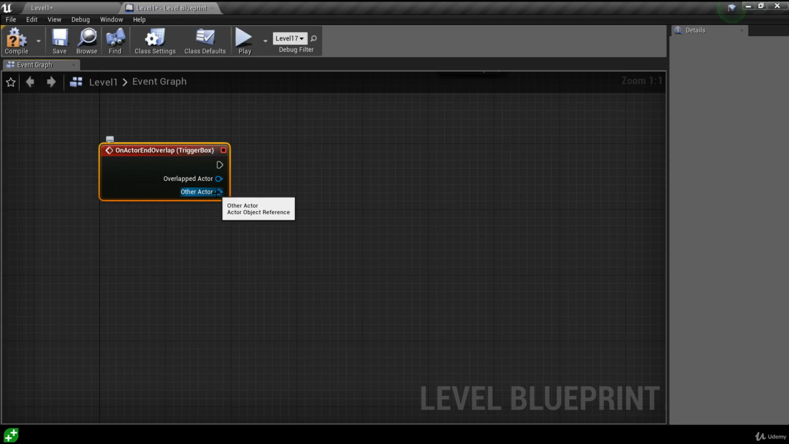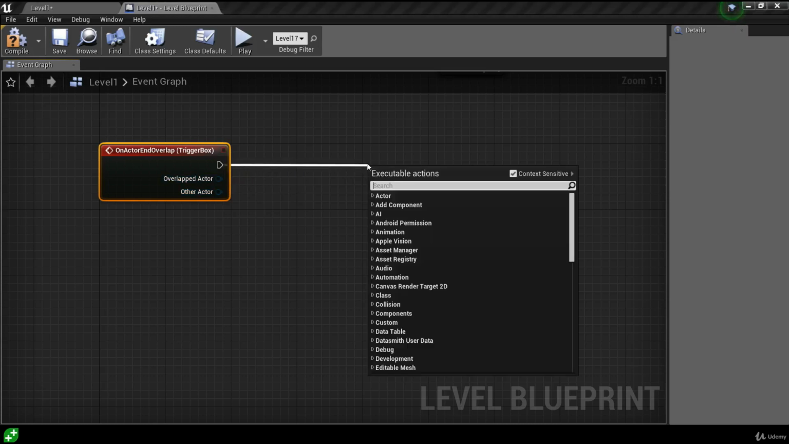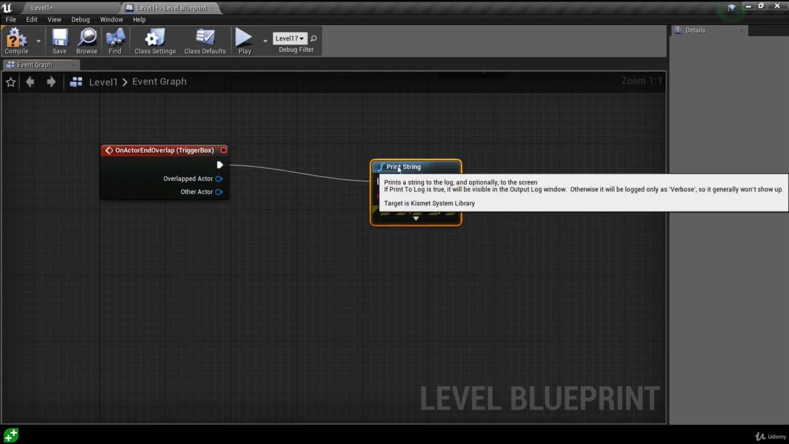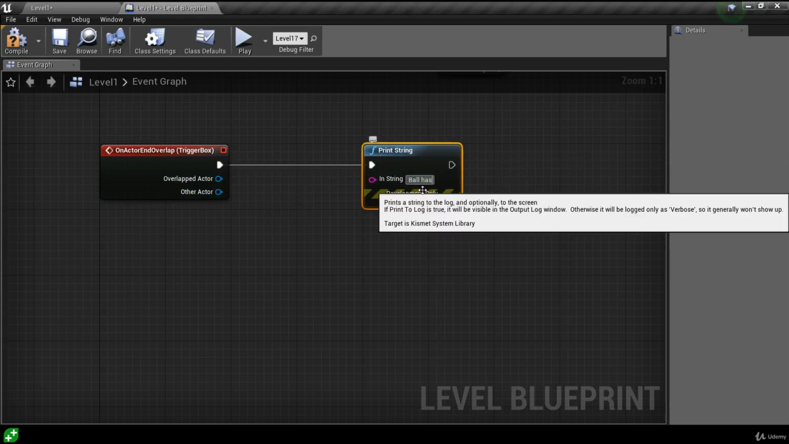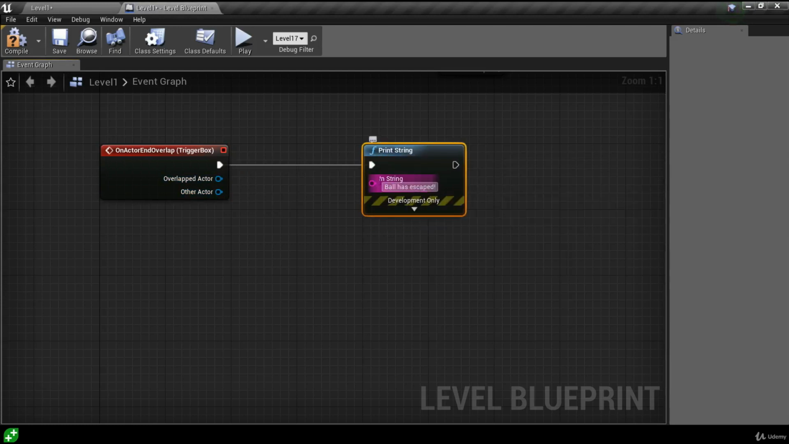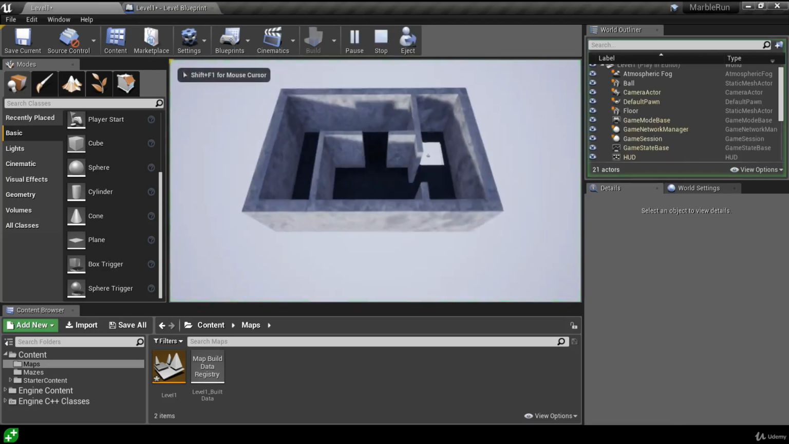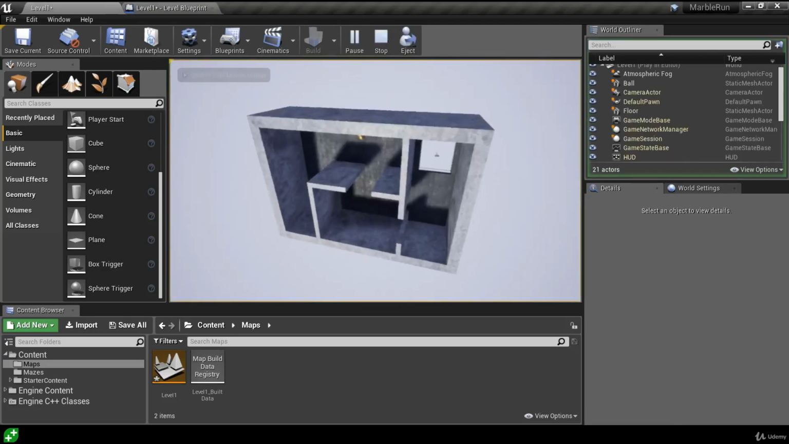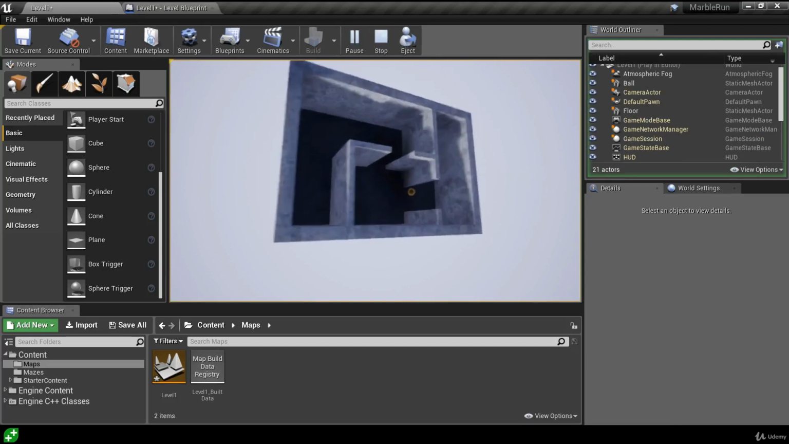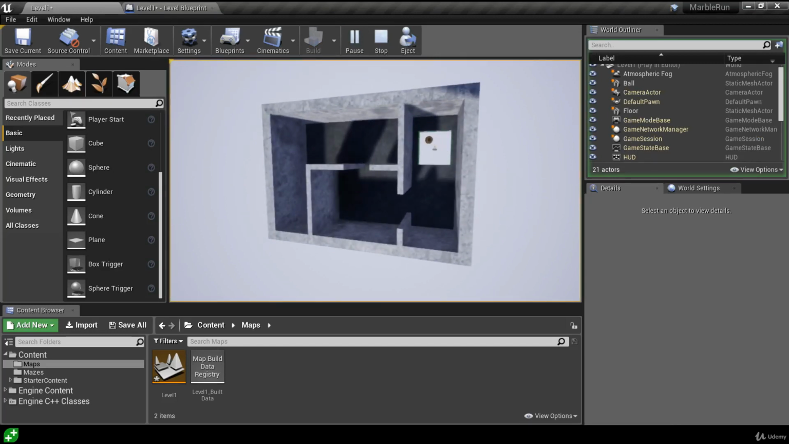So we now have our overlap event, and we need to make sure this event is properly firing when our ball escapes the maze. So an easy way to do this is just to drag out our execution pin, and we can just use a print string, and let's just print a simple message to the screen, something like ball has escaped. Okay, now let's come back to the editor where we have our level. Let's just see what happens when we hit play. So if I just play through my level, we can see that when we get to the end of the level, when our ball escapes, we don't get a print string.